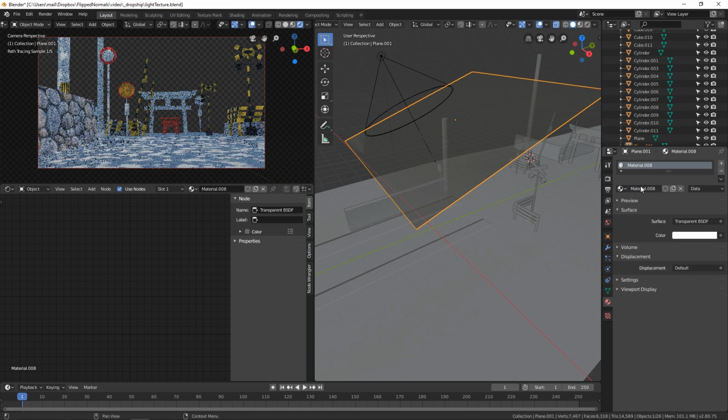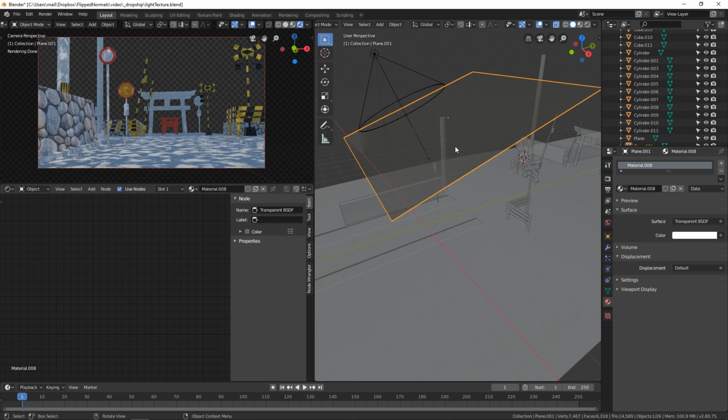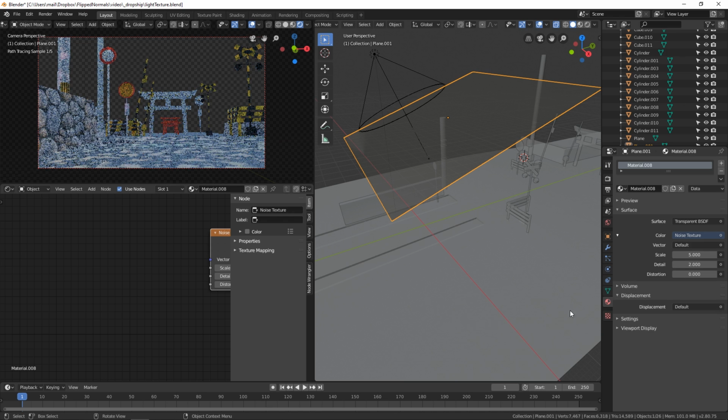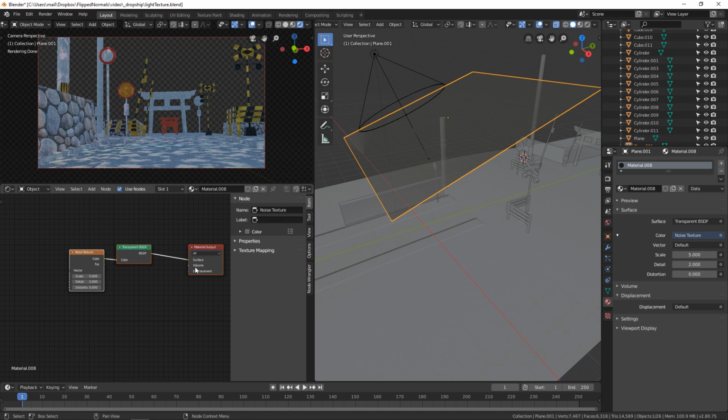So let's find the transparent BSDF. And now light is just going to shine through it because technically there's nothing happening on this object anymore. In the color tab, just go down and hit the noise texture, or if you wanted to reuse your texture from before, you can use image texture. But for this, we'll just use noise. And now you can see that it's added a noise.